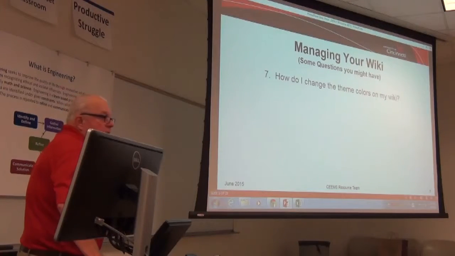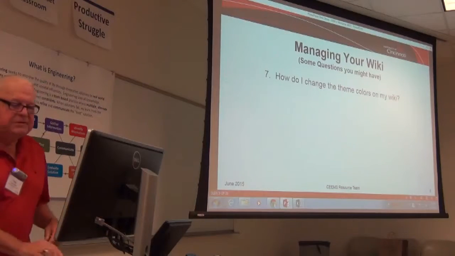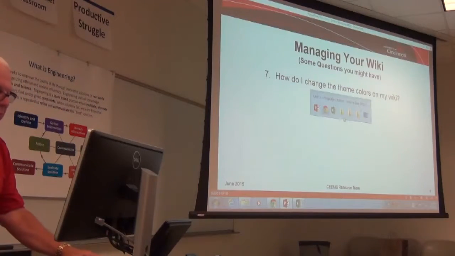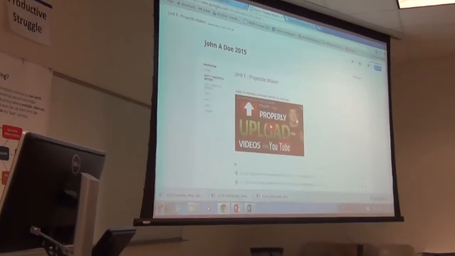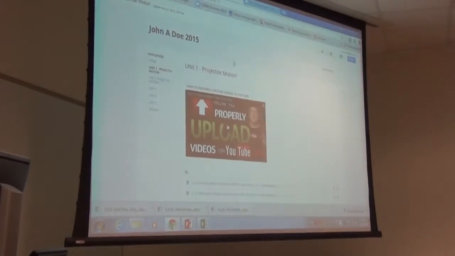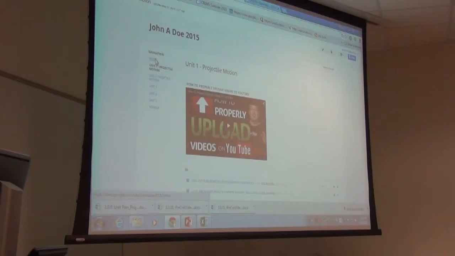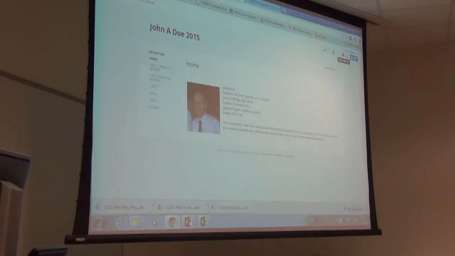How do I change theme colors on my wiki? We didn't talk about that, did we? But I've seen some of you that did that. Because some of you have been doing this stuff before, I suspect. Or you watched the videos. So let me just do a quick demo of that as well. So this is a very vanilla wiki. I'll go back to the home page. And the way you change the look of it is you go down to Manage Site.